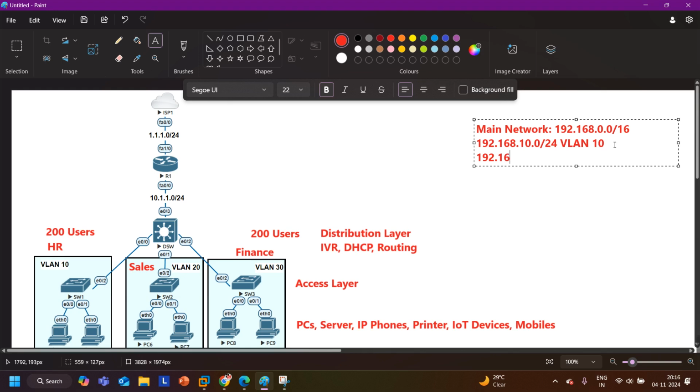The another subnet, 192.168.20.0/24, I can use for VLAN 20. 192.168.30.0/24 I can use for VLAN 30. Or I can use .1, .2, .3 like that also. You need one subnet between your distribution layer switch and the router, and the public subnet. You have to purchase the public IP address from your local ISP.